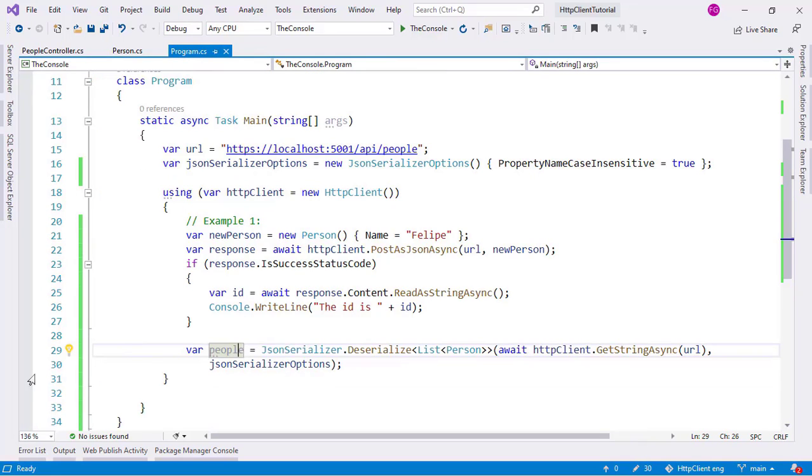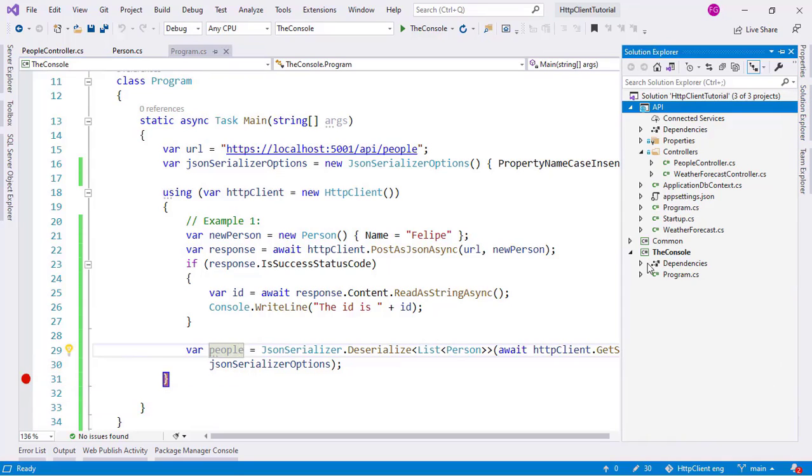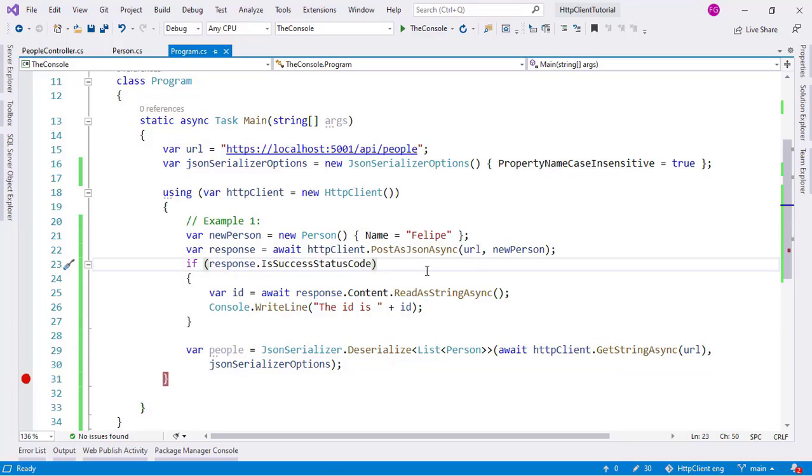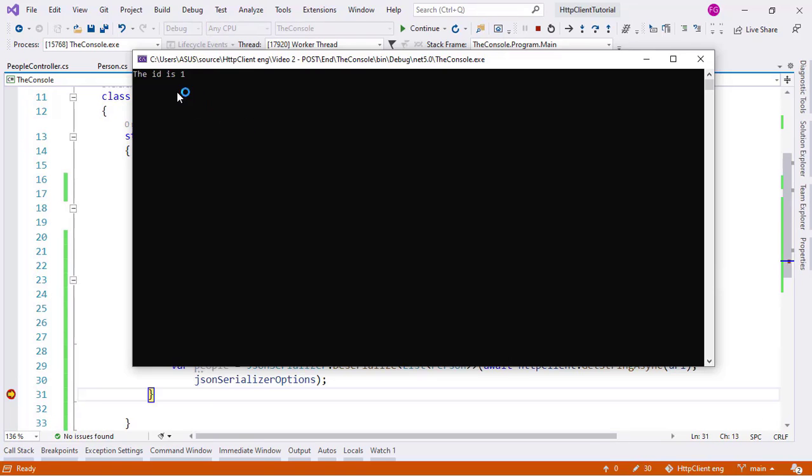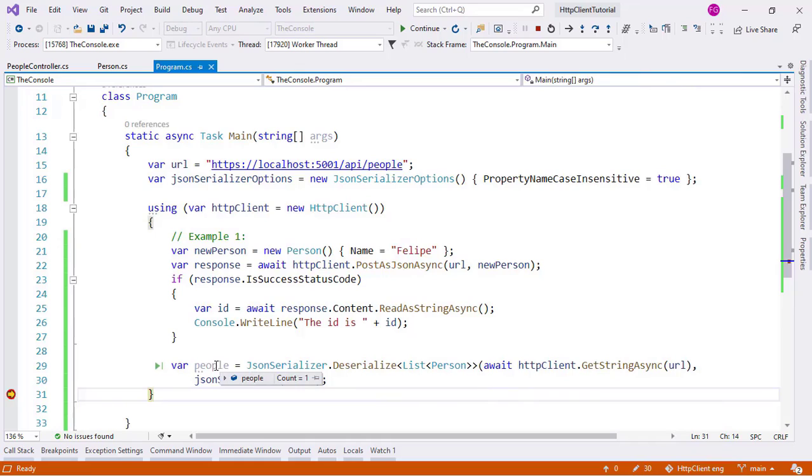So let me put a breakpoint here and let me press F5. Let me make sure that we have the console project selected as the startup project, and now let me press F5 to run our application in debugging mode. And here we have the ID is 1, which is perfect, and also in the list of people I have here Felipe, an ID of 1 of course, which means that we are indeed using this PostAsJsonAsync to issue a HTTP post to our web API.